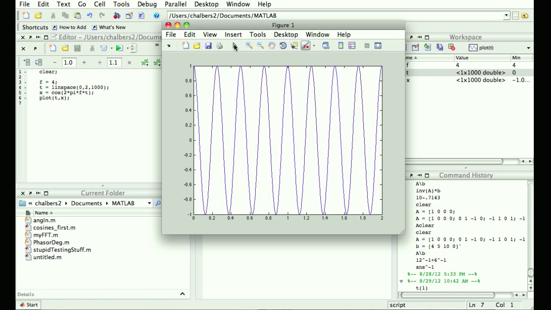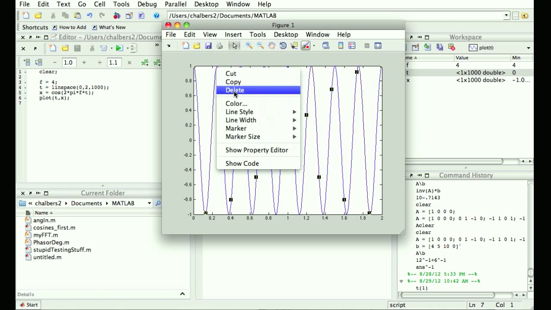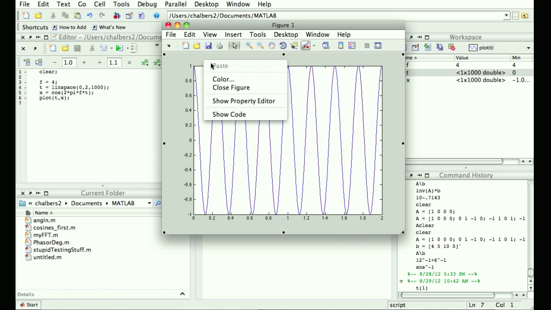If I want, I can select the arrow and right-click, and it gives me a whole bunch of options. For example, I can turn on the grid. That's pretty cool. All right, let's go ahead and park that over here. Let's add some phase shift to this.